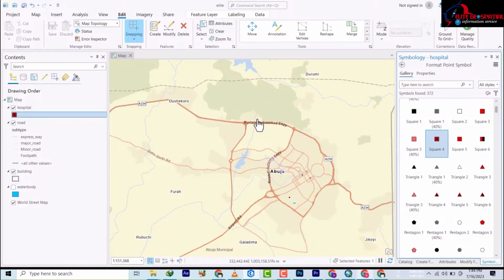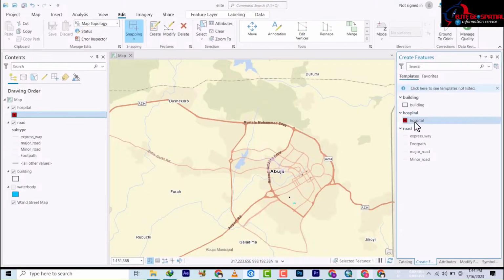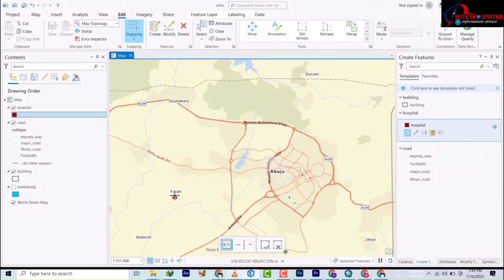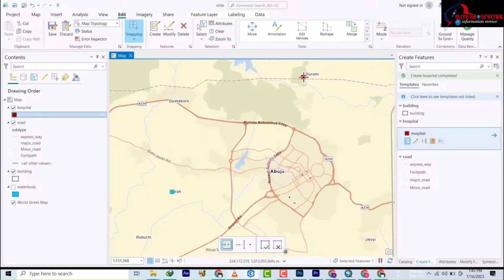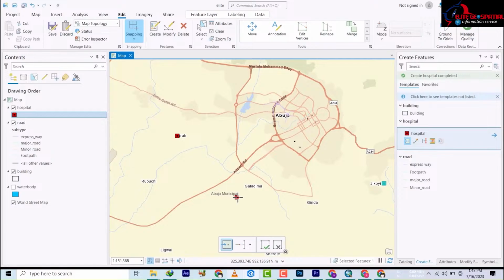So now all you need to do here, once I create on the create feature, I'm going to click on the hospital once the create feature comes out. Okay, so I'll click on it, and then it's telling me it's point. So all I need to do is to come where I want and then click on it. So I'm going to click on Durumi. I'm going to click on Shiroro. I'm going to click on Jukwoyi, and then I'm going to click on Abuja Municipal.